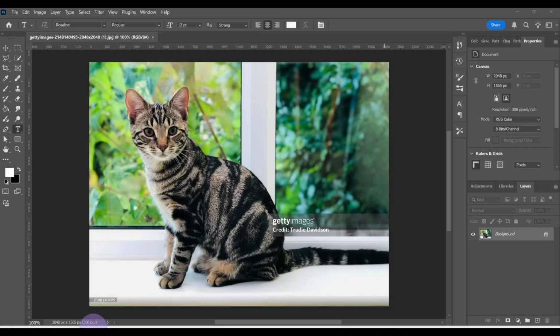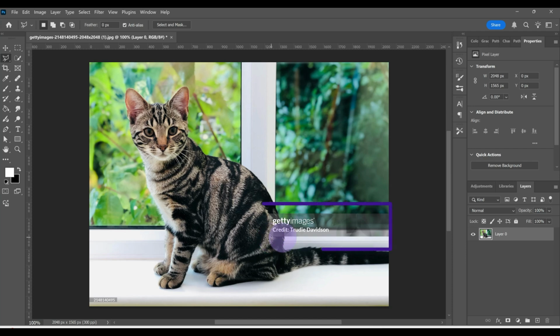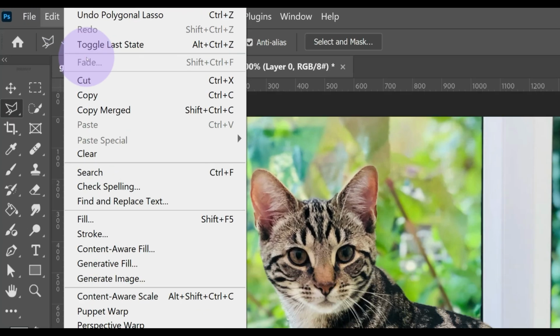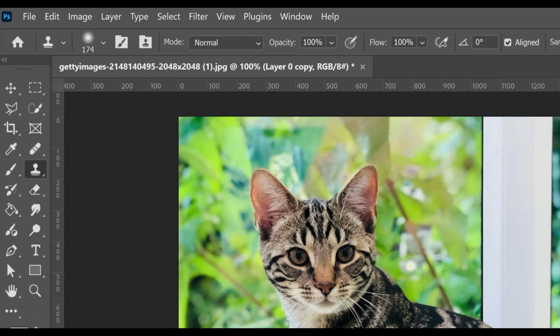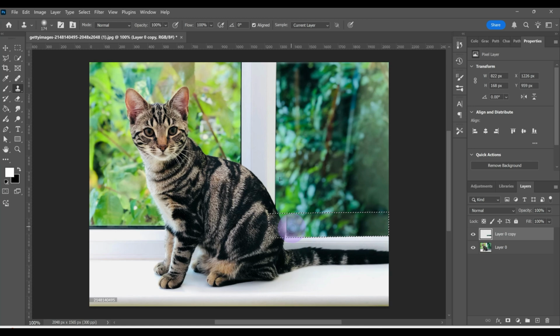Alright, now that we've got some stylish fonts, let's talk about removing watermarks. I have a free copyright image with a watermark attached to it. Select the watermark with the lasso tool, then go to Edit and then Content Aware Fill. Then Photoshop will generate a preview, and click OK. Then clean up any edges with the Clone Stamp tool.